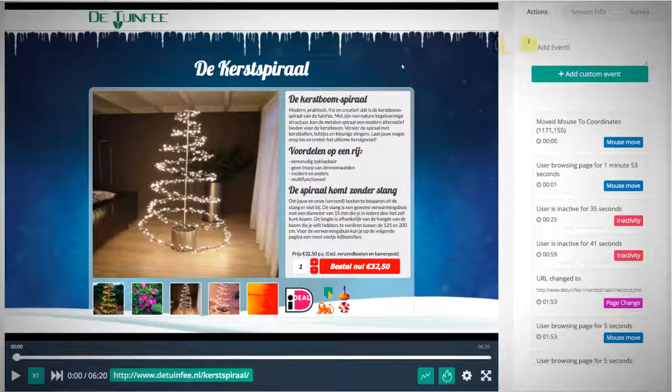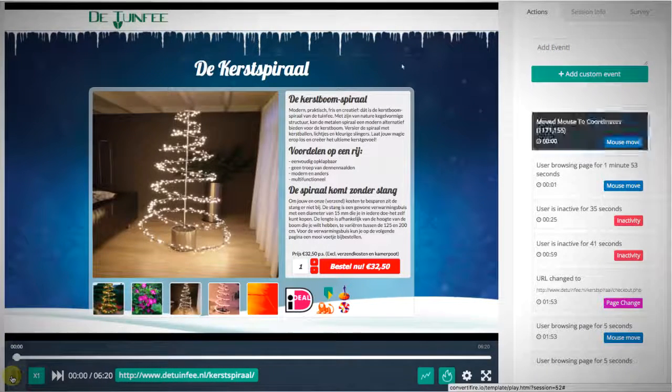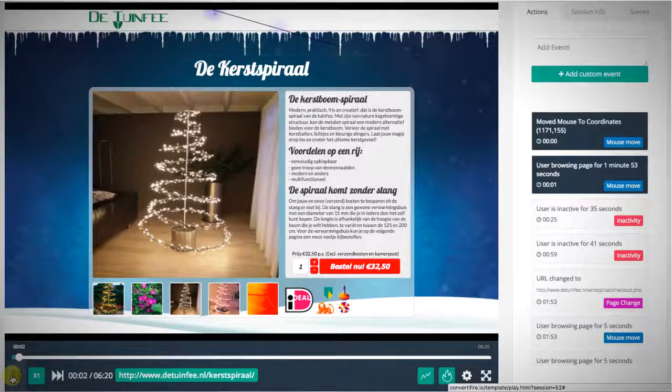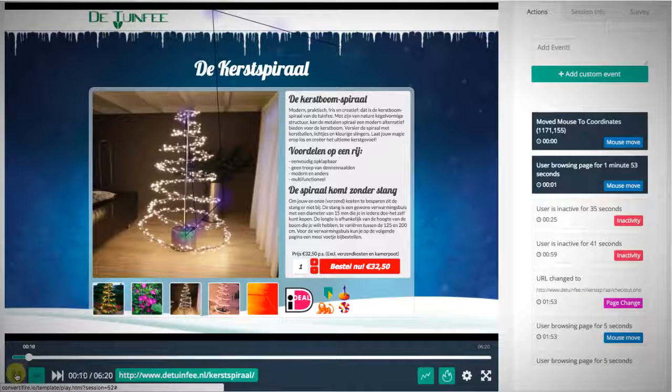So right now I just want to go and hit the play button right here. Let me speed up the recording to 4 times the speed. Ding, ding, ding. There we go. Let me pause the recording. As you can see, the user entered this website with his cursor right here on this spot, went to the top, went down, up, and down again.